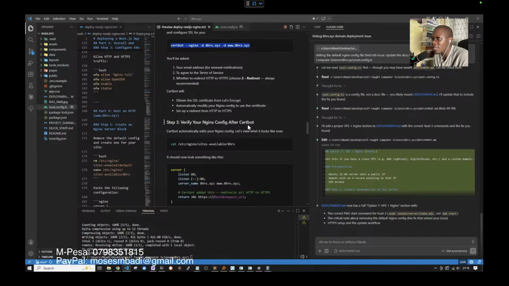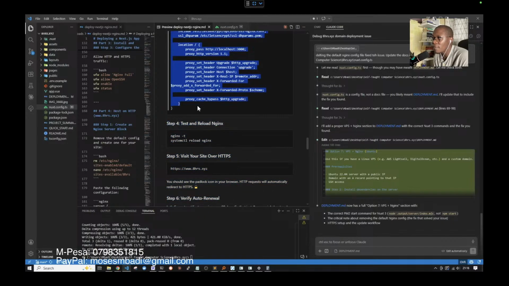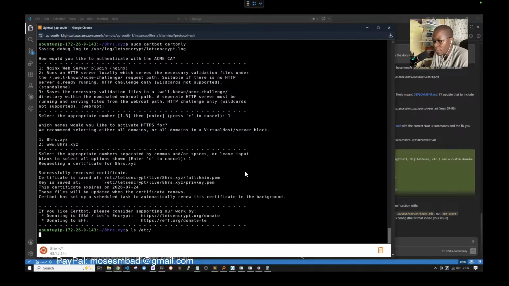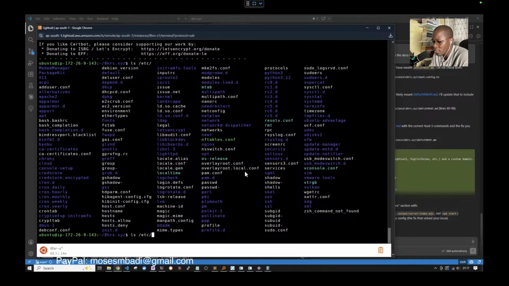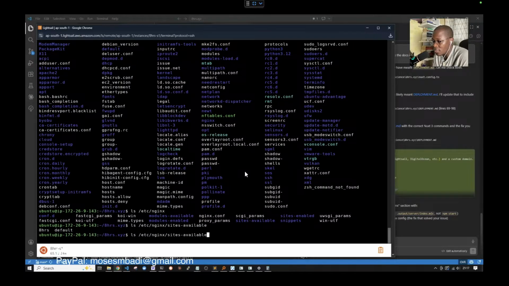Verify your Nginx config after certbot. So we'll copy all of these up to this point. Test and reload Nginx. So we'll go back to our server. Now we need to edit the Nginx configuration file for our server. To do that, we need to find the configuration file. So we can do ls etc, and then we see what is inside. We need Nginx. Yes, we need sites-available, and then we need that 8hours thing you see there.